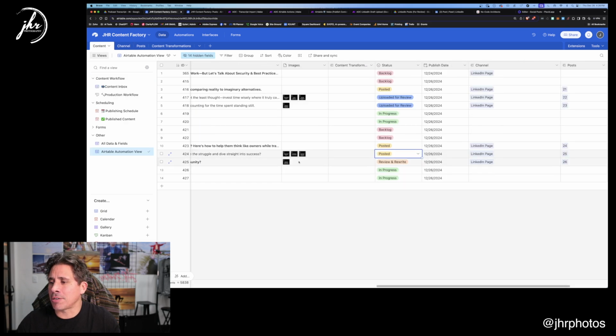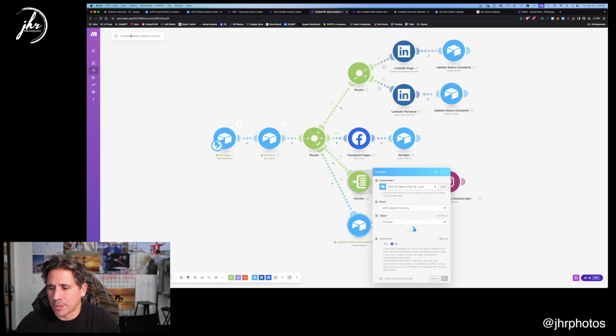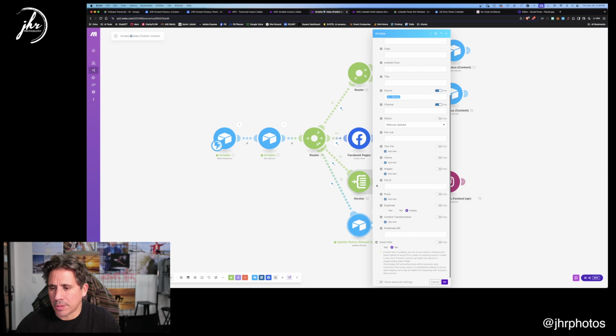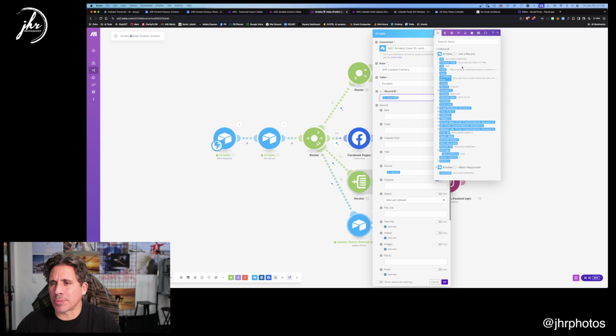And then back here, this is another weird thing. This is supposed to say manual upload, because if I go to here, the status says manual upload. So if it runs that route, it's supposed to update to the manual upload. But it may be the record ID that possibly is not tracking that. So we'll try that.